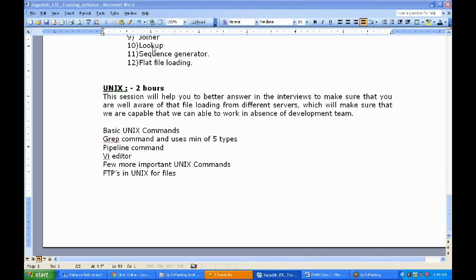Here we will cover the basic Unix commands, and there is the grep command, which is a search command, useful for searching particular text. There are several types of search with the grep command. So I will explain a minimum of 5 types of how to search.